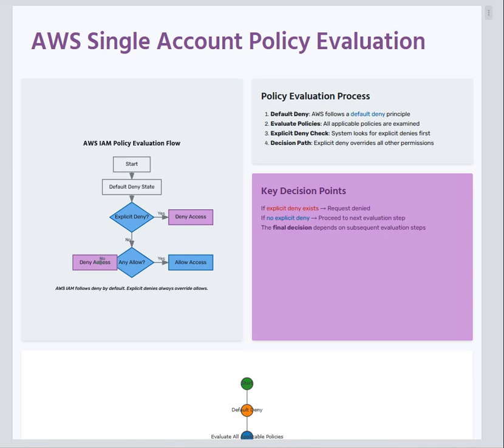In that flow chart, you can see a policy evaluation process. Let's see, you've got a policy. We're going to discuss policy syntax in the next few slides, but now let's have a look at how policies are evaluated, in what order, right? So, policy evaluation process, default deny. AWS follows the default deny principle, right? And then it evaluates policies. All applicable policies are examined, right?